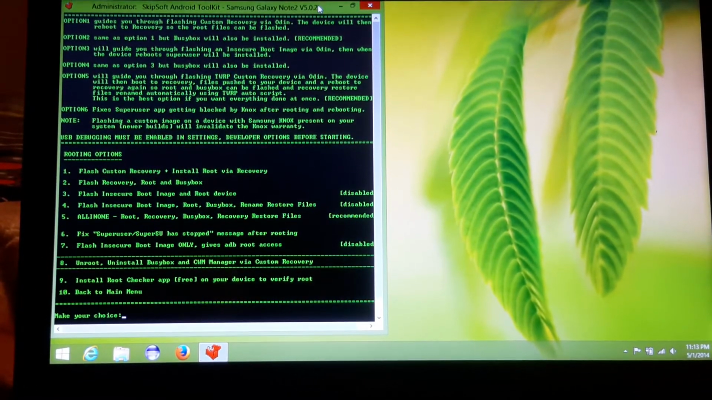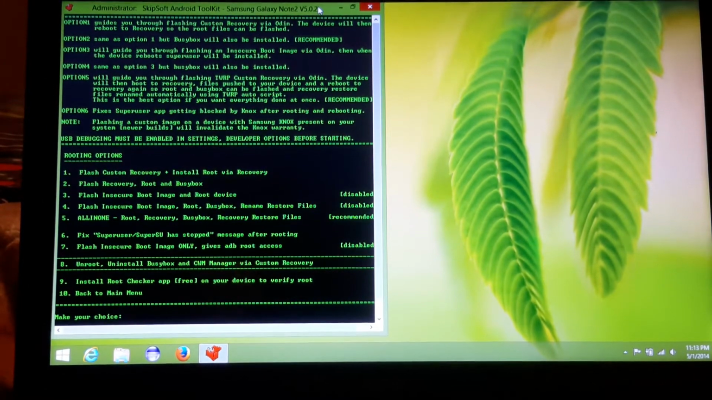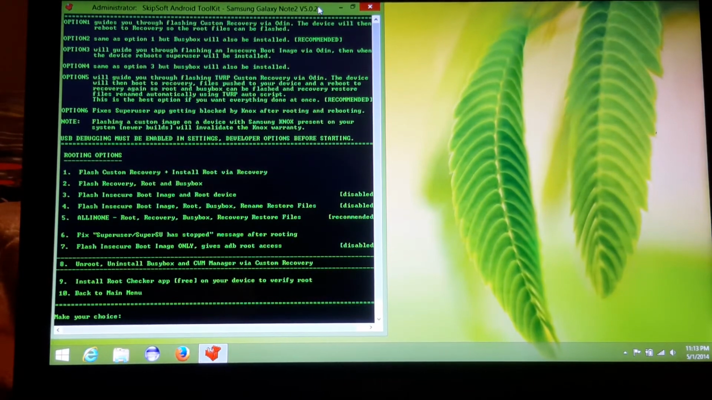If you want to put stock back onto it, official Samsung everything, go through keys if you need to. But that's basically it. If you have any questions, just let me know.